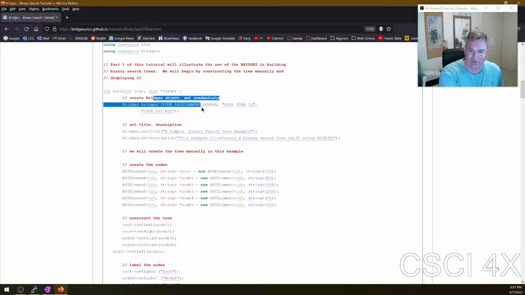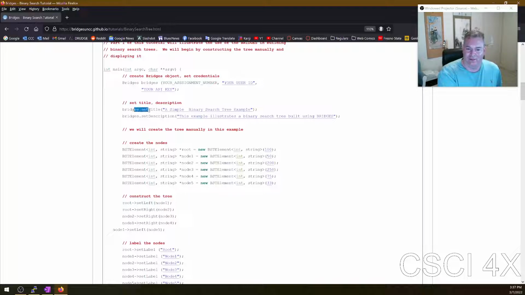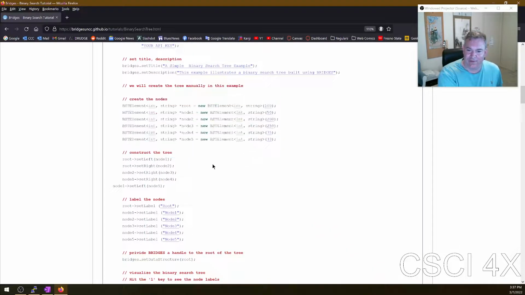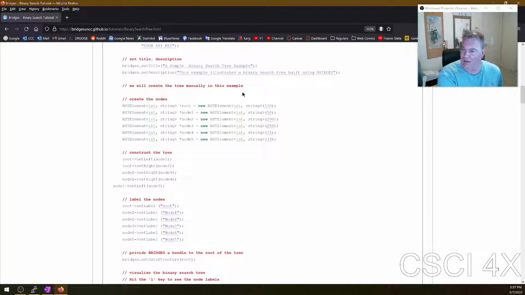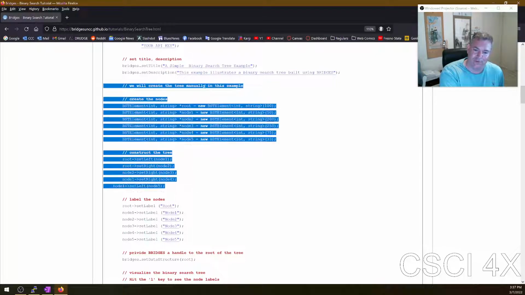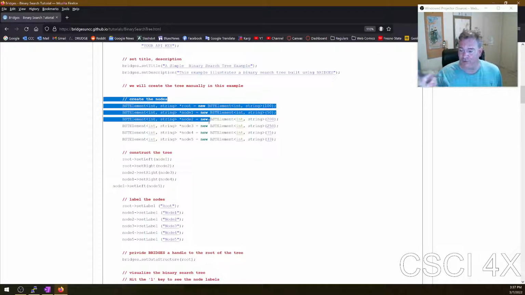And you've got to punch in your assignment number, your user ID, your API key. You set the title, set the description, and then here they don't actually have any functions to build a binary search tree. You should probably write an insert function. You should probably write a search function to do that. What they have here, though, is they're just manually newing a bunch of nodes, and it's not like they don't know how to do it. They don't want to do it for you. They want you to go through the anguish.